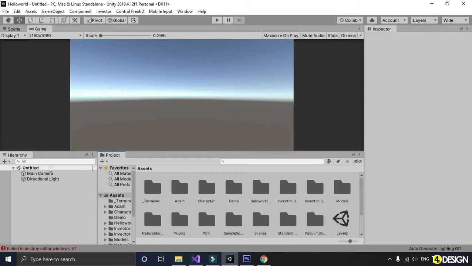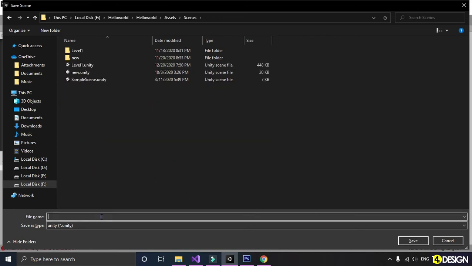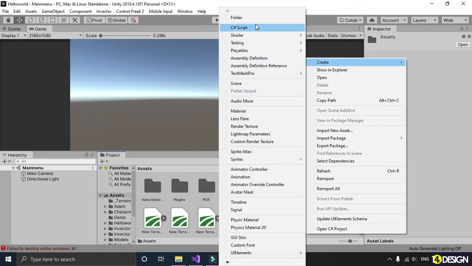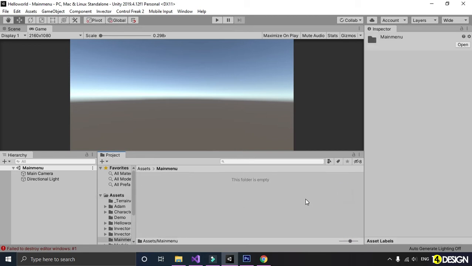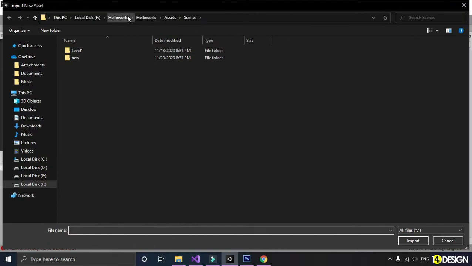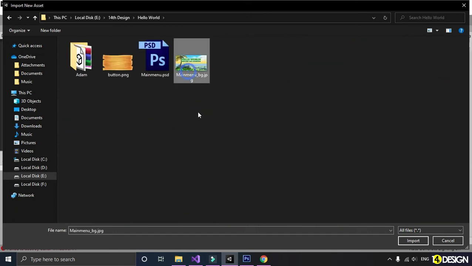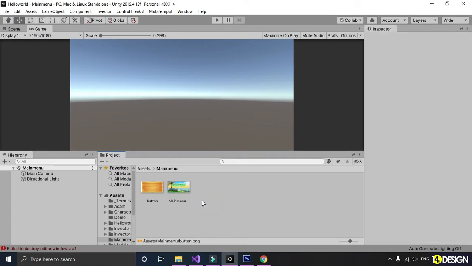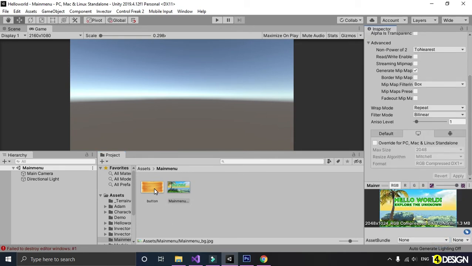Now in Unity, create a new scene and save it as main menu. Then import those images and change the texture type to Sprite 2D and compress it for Android as 8 bit.